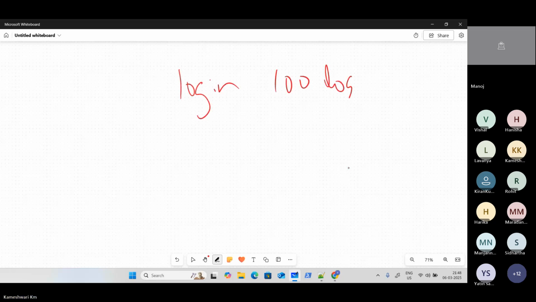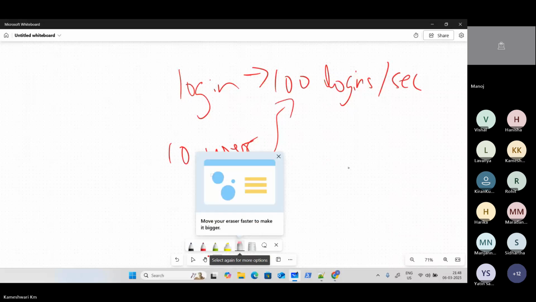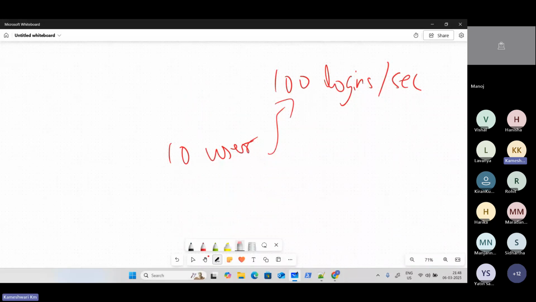For example, let's say login, I am doing 100 logins per second. Now this 100 logins per second, I can also do with 10 users. In JMeter, I am giving just 10 users and simulating 100 logins per second. But is it realistic? No. How can 10 users do 100 logins in a second? So it doesn't feel realistic. At least it should be 100 users. Then at least it is a little realistic, right? So that is the meaning of realistic.